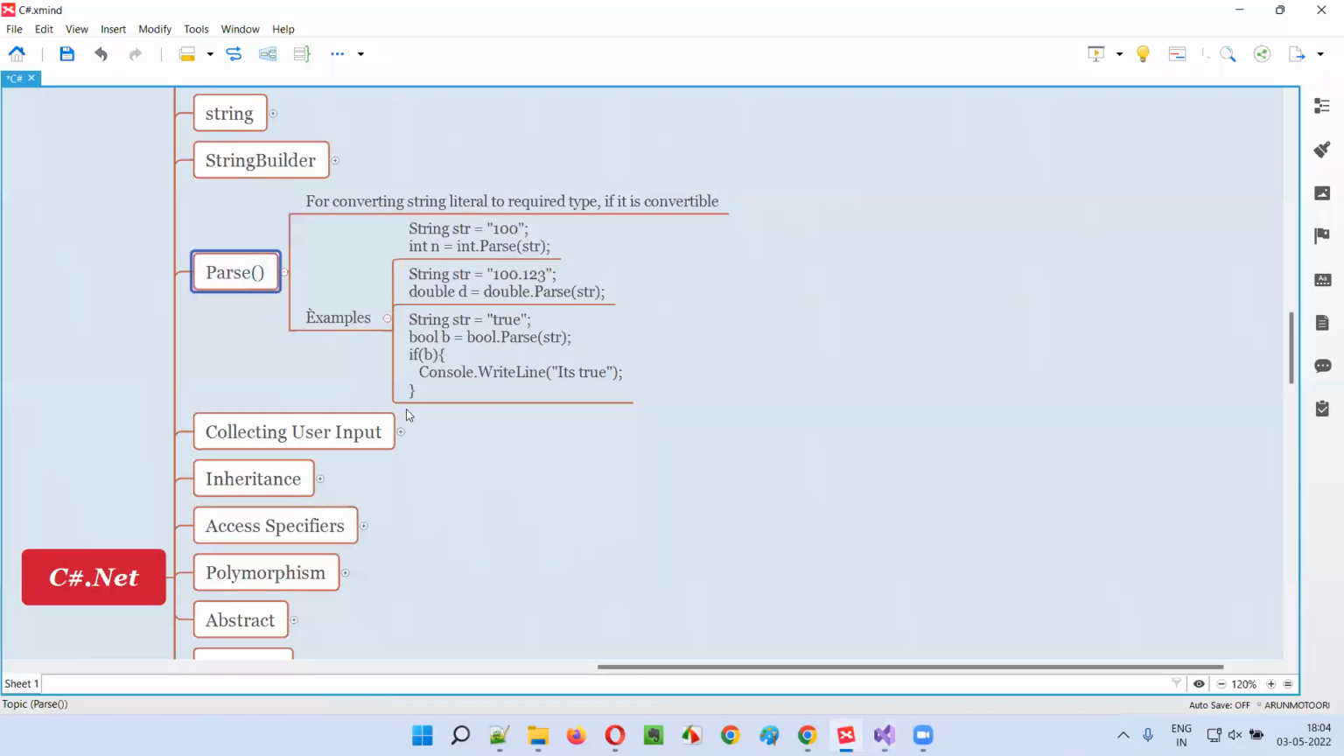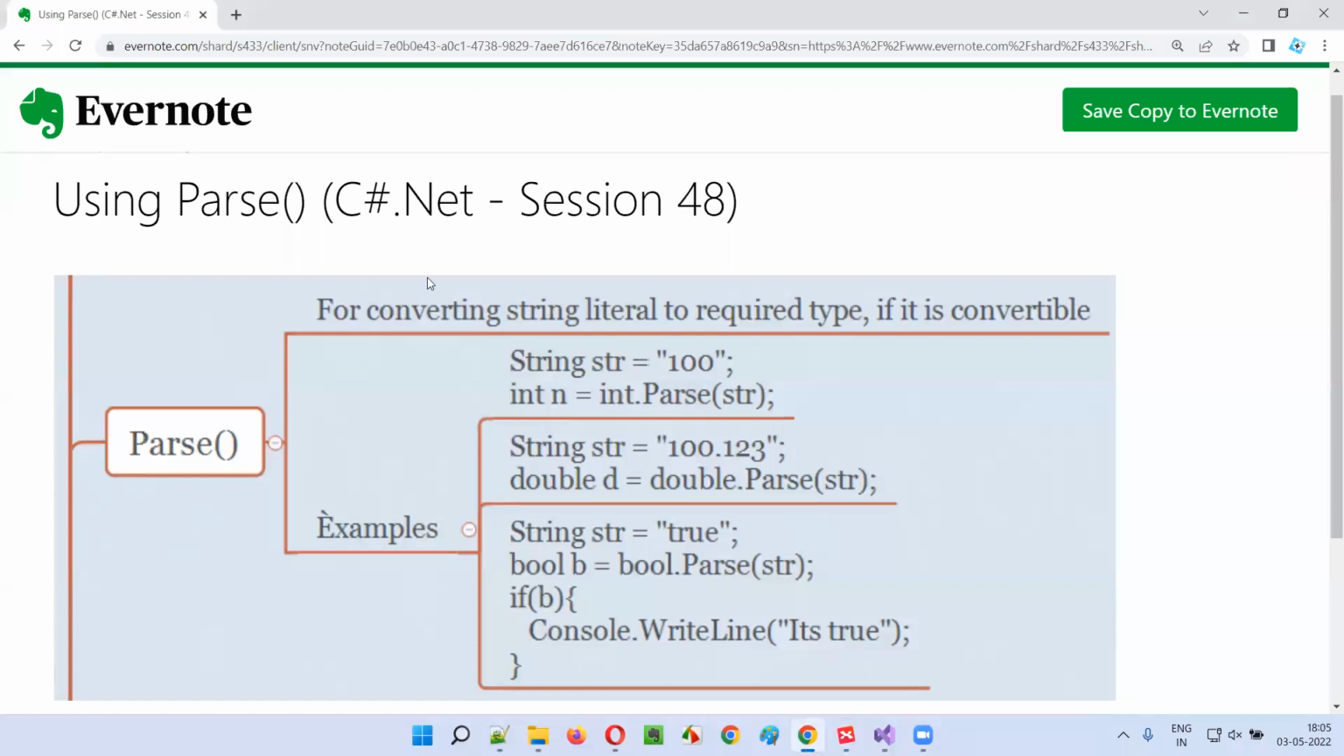I hope you guys understood how to use parse now, for converting the convertible string type literals to the required type of literals. So these are a few examples I gave you in this session.